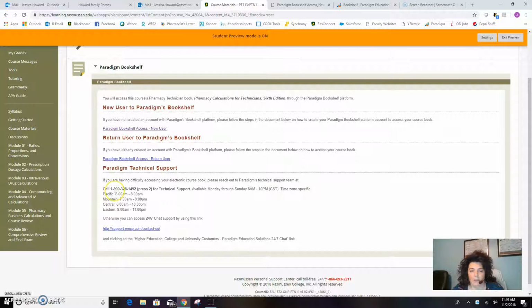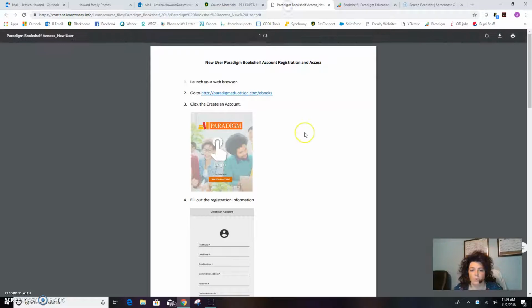Now, keep in mind if you have any issues accessing the system whatsoever, Paradigm does have excellent technical support. You can reach them by phone during regular business hours, or they have 24/7 tech support available via chat. So I'm going to show everybody the new user support for any of those of you who haven't ever clicked on this Paradigm bookshelf before. So we'll go to that.